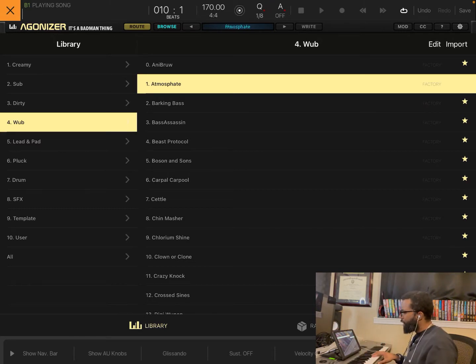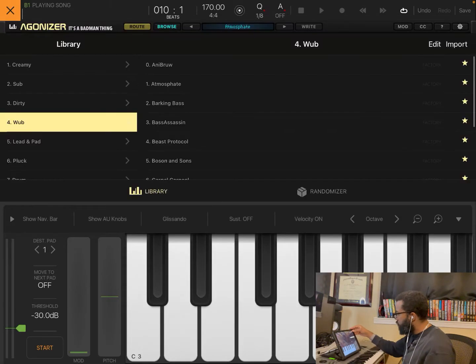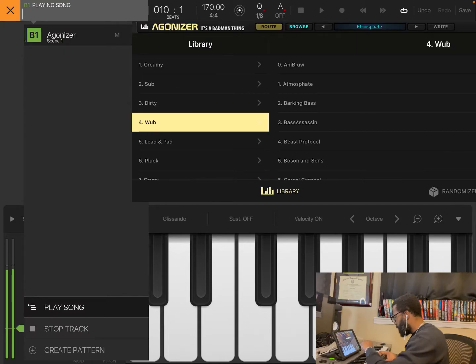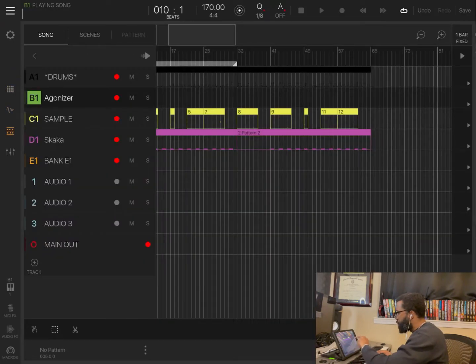Like this sound, it's actually I think designed for like EDM. You hear some of that wobble going on, but on this beat I actually like the way it's sounding, so I'm just going to use that as is. It's called WUB, W-U-B. It's actually WUB Atmosphere, so it's number 1. So we're gonna try to come up with the bass line for it.